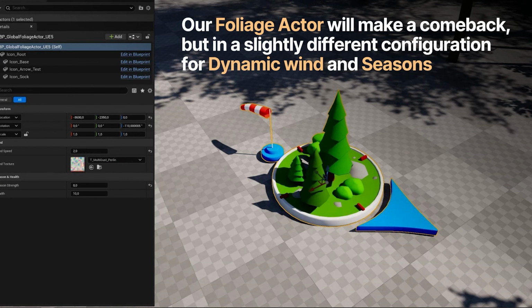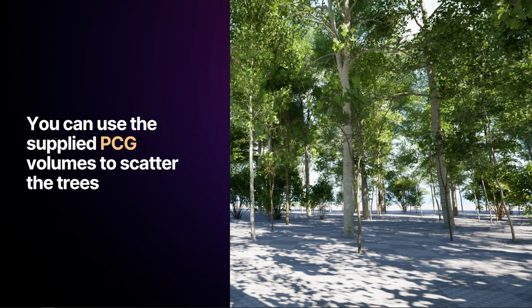Some of you might be already familiar with our global foliage actor, which is making another appearance here, but with a slightly different configuration. It's set up to now use dynamic wind, and we can also control season effects and health effects to this actor as well. You can modify the provided PCG volumes as well if you want to. Here's an example we threw together, just getting all the outputs we had into one single volume, and it created a quick little forest for us.